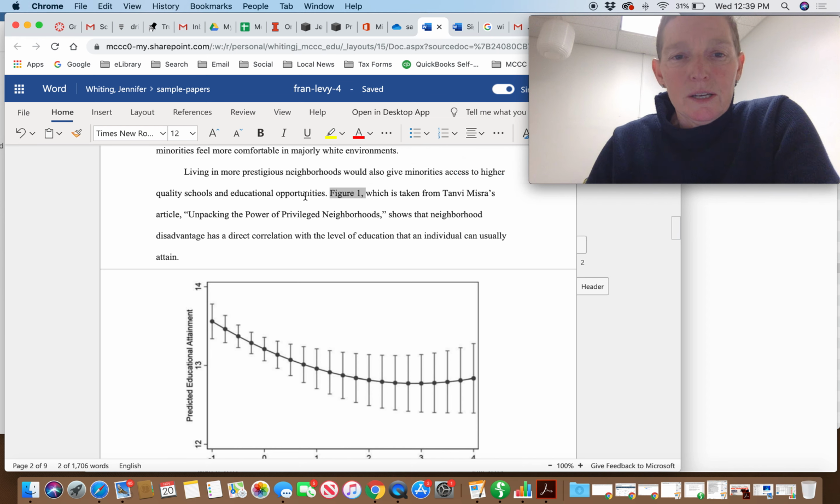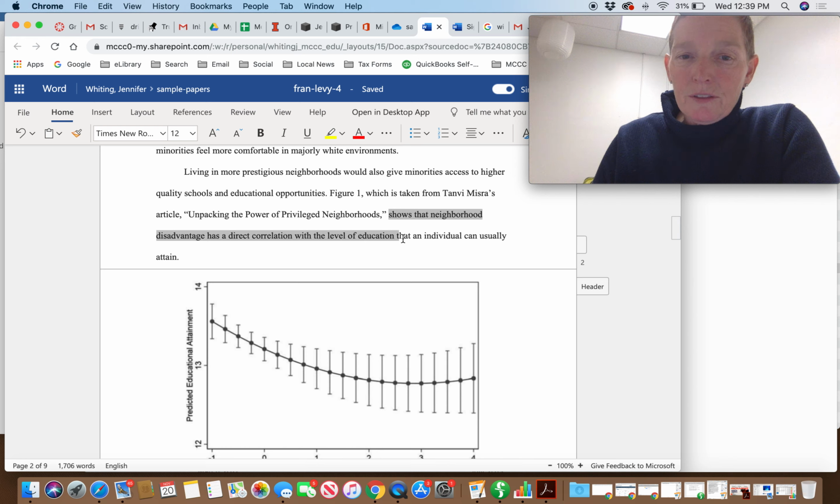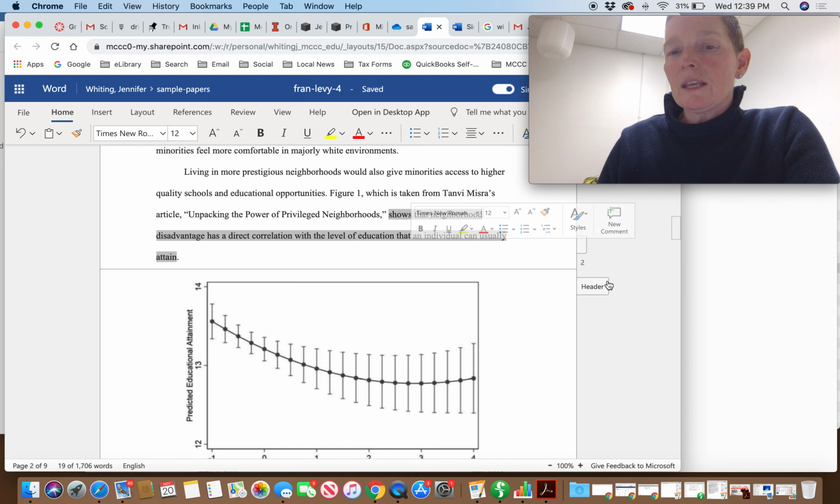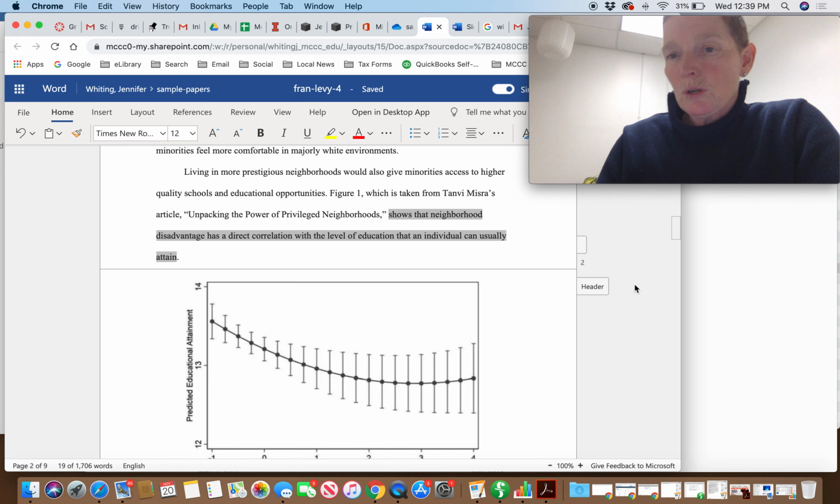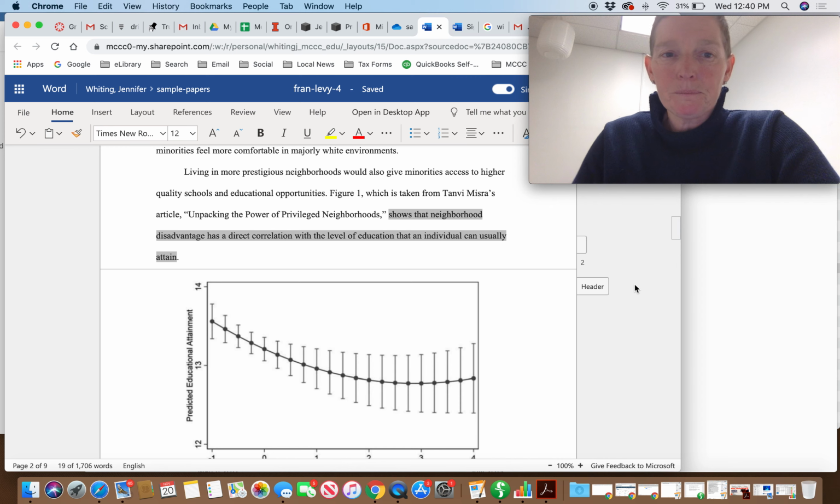All right? Figure 1, it says, and now this author is using the signal phrase that introduces where it came from, right? So you want to be doing that. This one says, which is taken from Tan V. Misra's article, and then the title of the article. And then the author indicates what the image, in this case a data set, is actually illustrating. So in your signal phrase, you want to introduce the source of the image and what it's actually about.